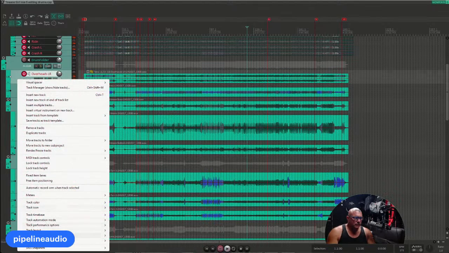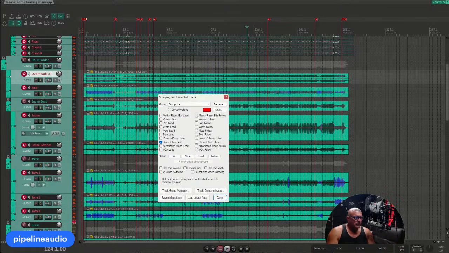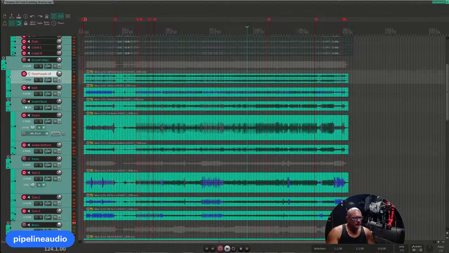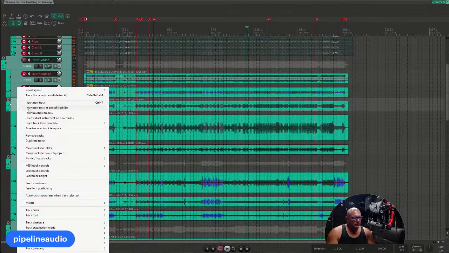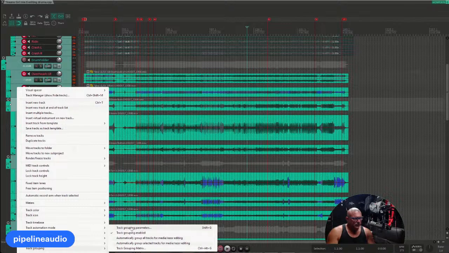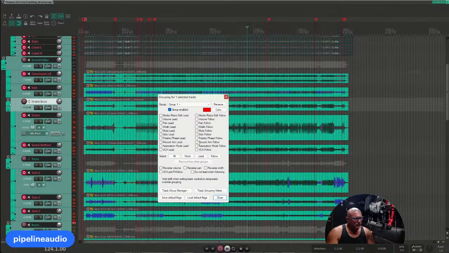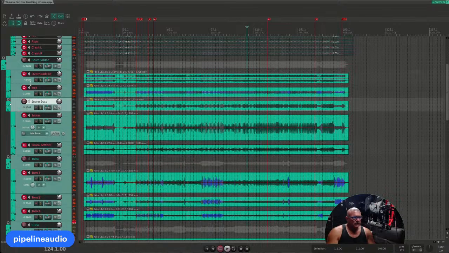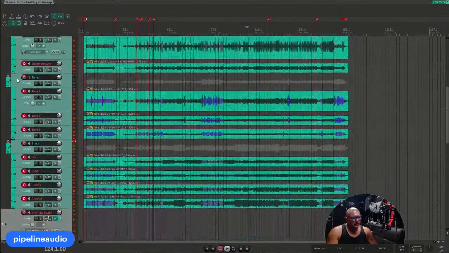Record arm, track grouping. This is record arm lead. Oh, sorry, the group is enabled. Oh, okay. All right, so for snare bus, I don't want that to follow forward arm. Okay, so now I'm going to disarm overhead, arm overhead. Okay, let me check all these. Okay.